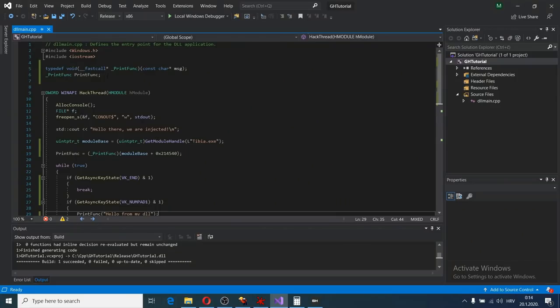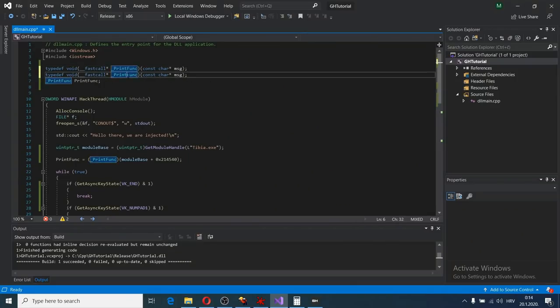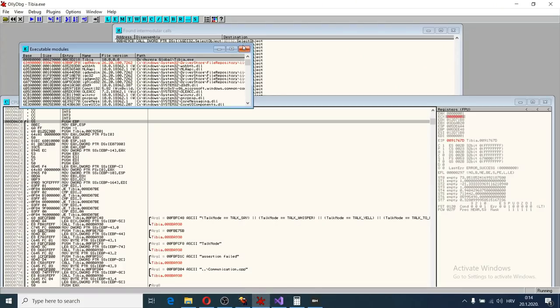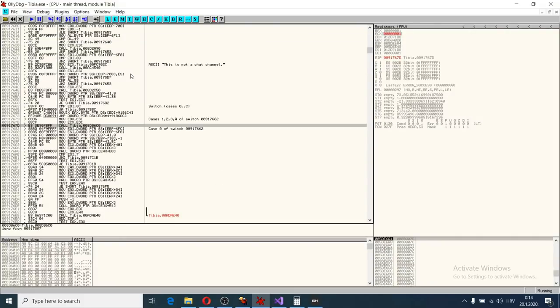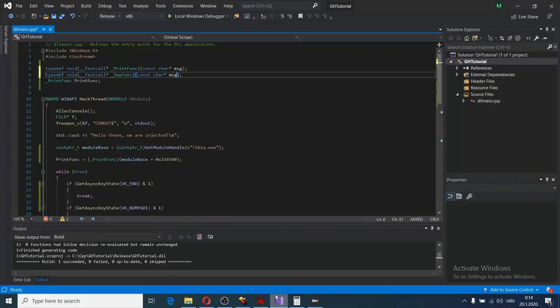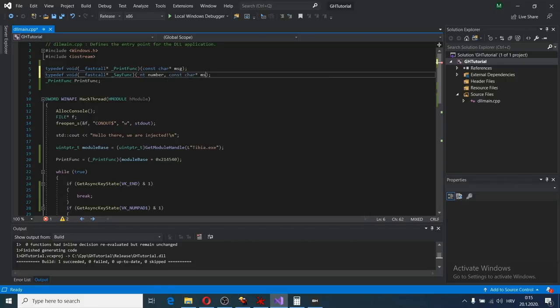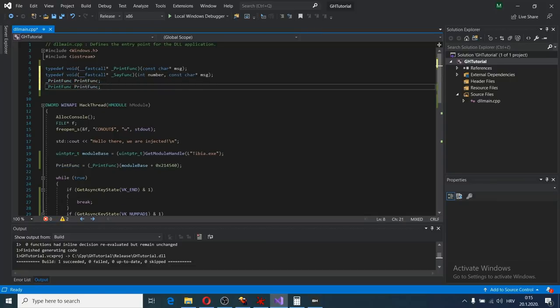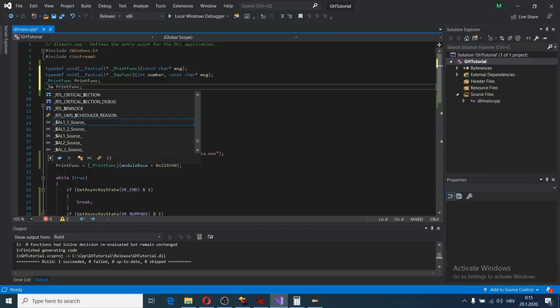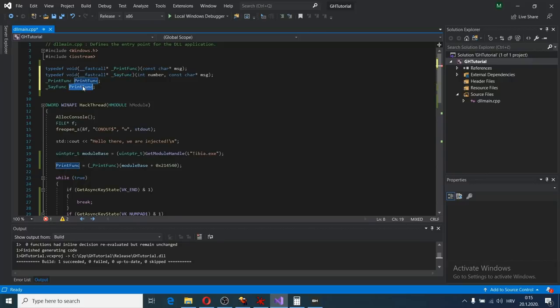Okay, now let's make another instance of this, and we'll do something like a say function. The first parameter, press minus again. The first parameter was some kind of number, and then it was a char pointer. So let's do an int number, and then after that a const char pointer, some kind of message. Let's make it say func.